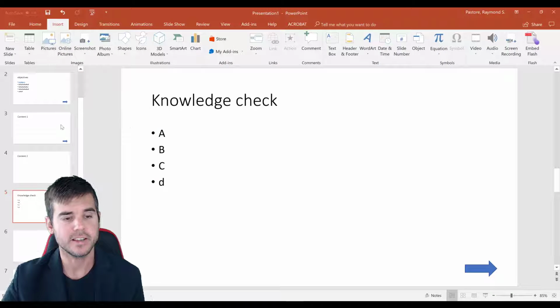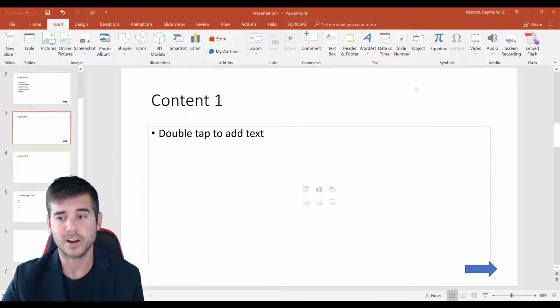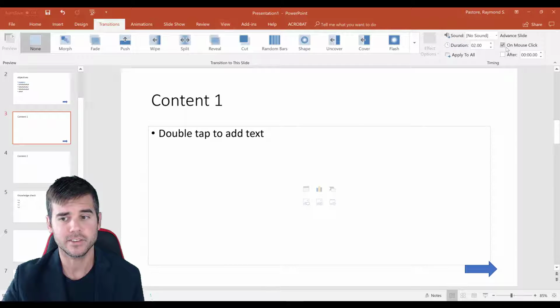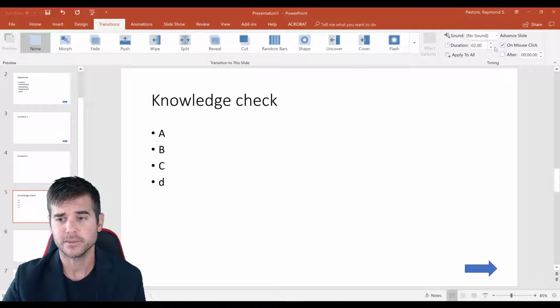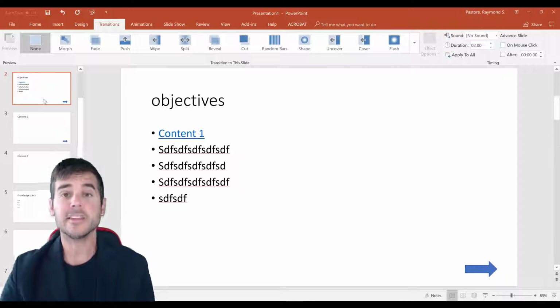Now, what I didn't do is uncheck that box. So on content 1, I need to go to transitions and uncheck On Mouse Click. That's so they have to click the button. So I'm going to do that for each of these. All right, so that's how I navigate.